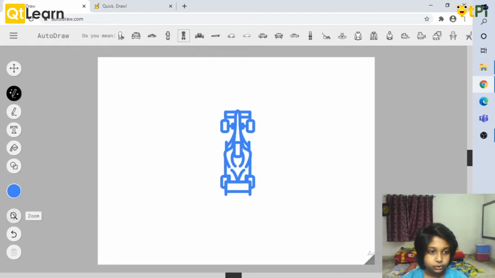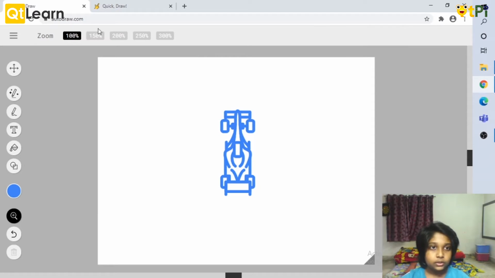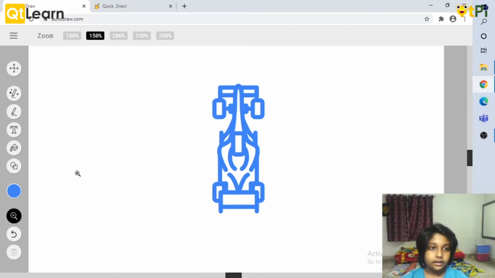Okay, a little bit of zoom in to do that. There are 5 options for zoom. One is 100%, second 150, third 200%, fourth 250%, and fifth 300%. For now I'm going to choose 150%. And now I'm going to color inside of this.